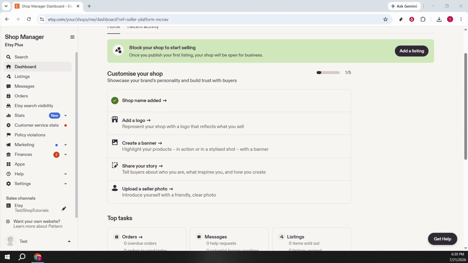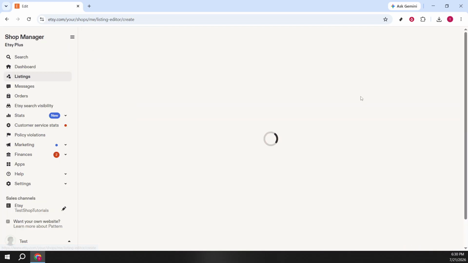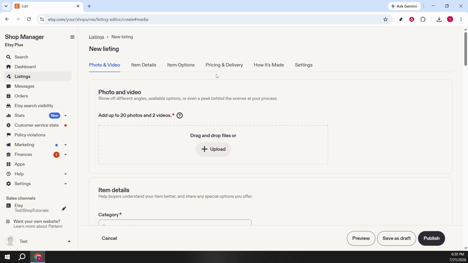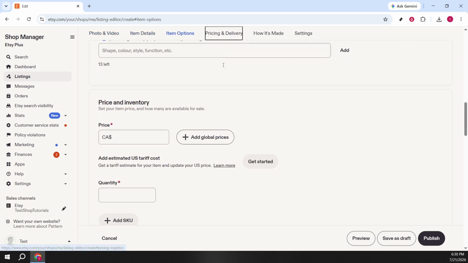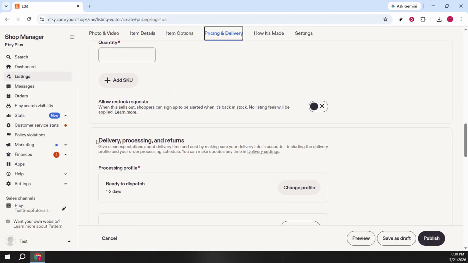Start by opening Etsy on desktop and heading to your shop manager. On the left sidebar, open the List or Listings section and choose Add a Listing. Once your draft listing opens, switch over to the Pricing and Delivery tab. This is where all of your shipping details live. In the Delivery, Processing, and Returns area, review the basics that shoppers see at checkout.